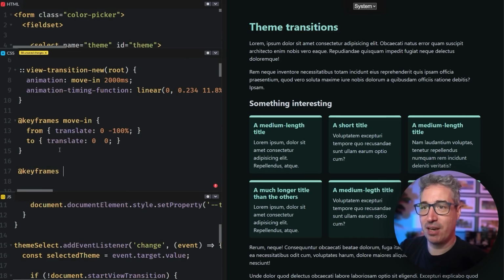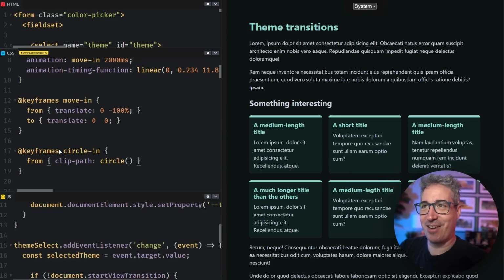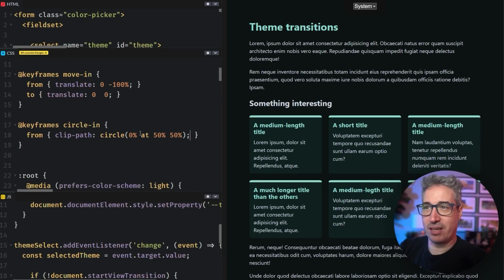We'll do keyframes of circle in. You can never spell circle. Circle in. And that would just be a from of a clip path circle. And now I have to remember the syntax for the circle. So we're going to want a 0 because the circle is going to start there. And we're just going to say at 50%, 50%, which means our circle, is it 0? I think it's percentage. I think different units should work there. We're going to find out.